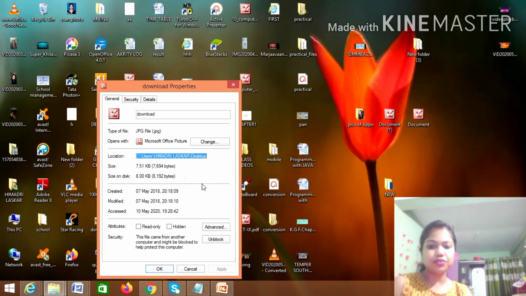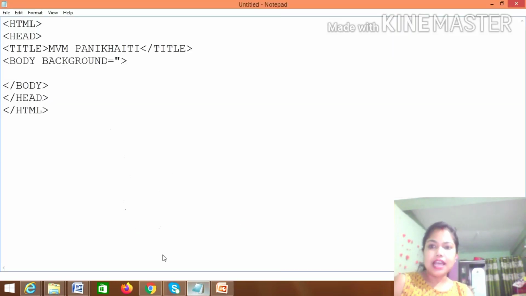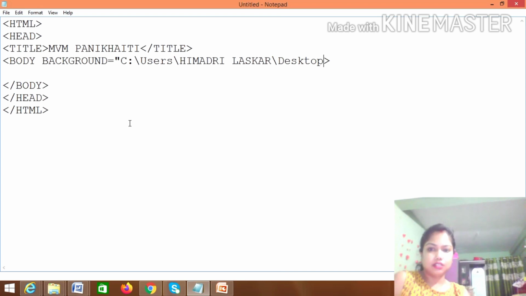Copy this location. Go back to your notepad and paste it after the double inverted comma. Paste it. Okay. Next we have to give a slash. So slash. Remember, you have to give a front slash, not a backward slash.